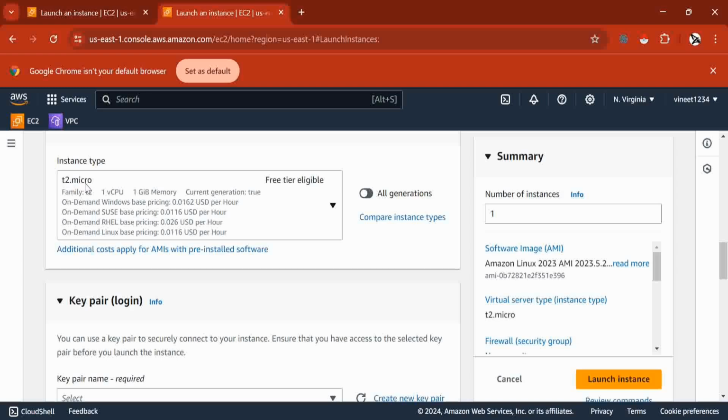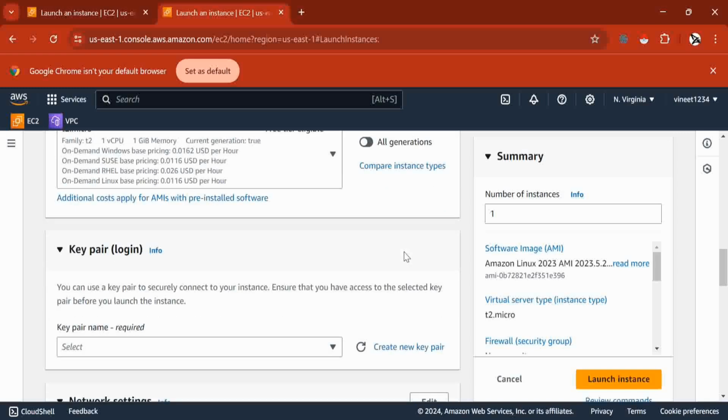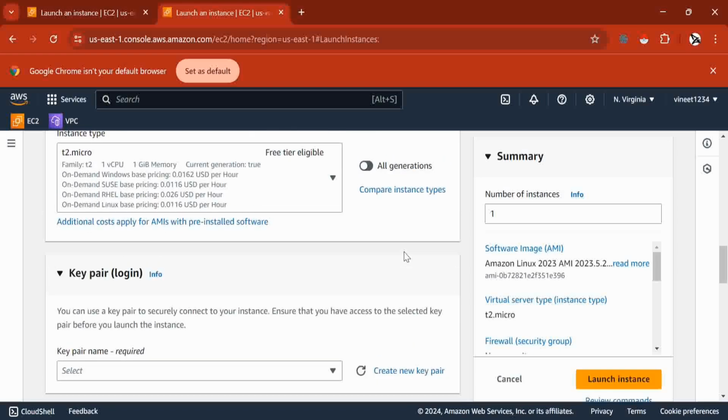And in T2 micro, T stands for tiny. We're just launching a basic instance. We don't need to host a website or something. We're just learning how to launch an instance. So we can proceed with the default T2 micro. If you have higher requirements, you can just click on it and go through the different types of instances. But actually I don't require that, so I'm not going through it.